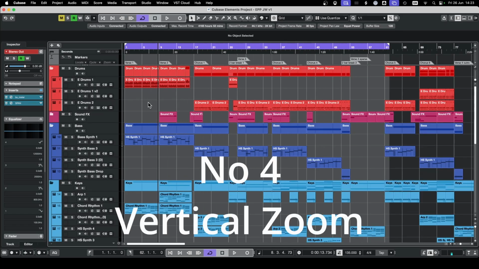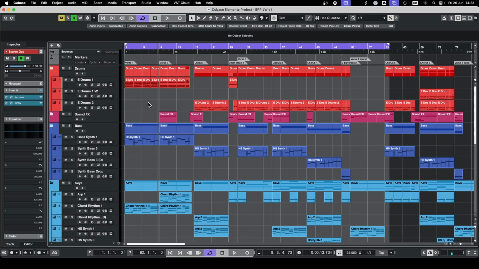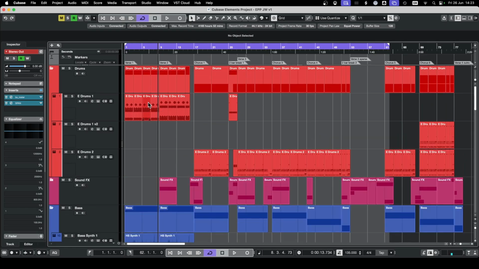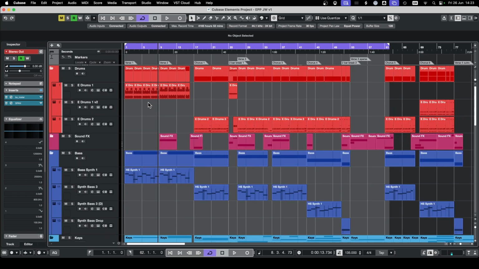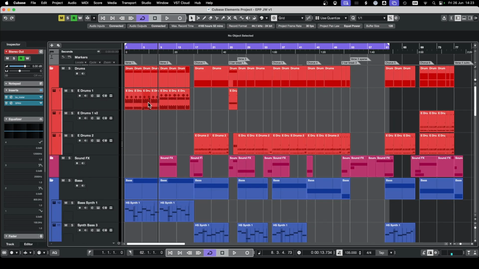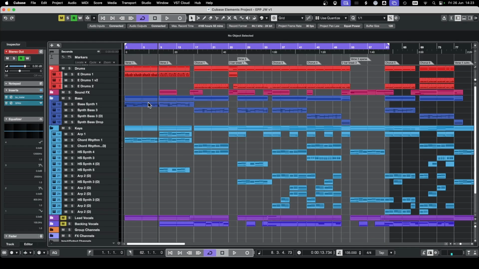Of course, there is a pair of commands that go with the previous key command options that allow you to zoom vertically, and very sensibly these are assigned to exactly the same 2 keys, but you need to apply the Shift key as well. So Shift H zooms in vertically and Shift G zooms out vertically. So a super fast way allowing you to focus in on a particular set of tracks to work on, or zooming out to see all of the tracks within your project.